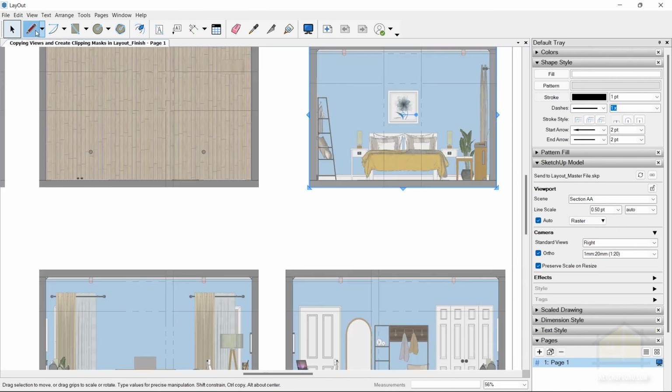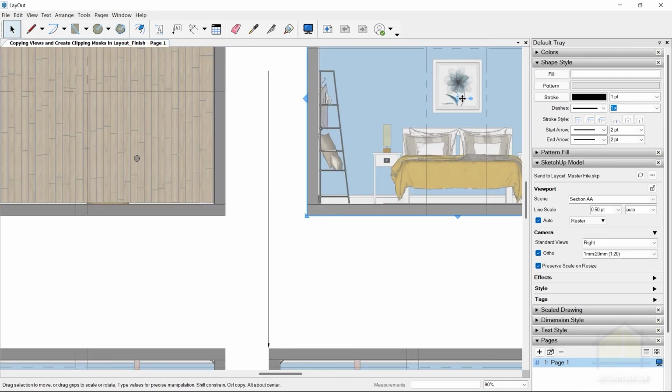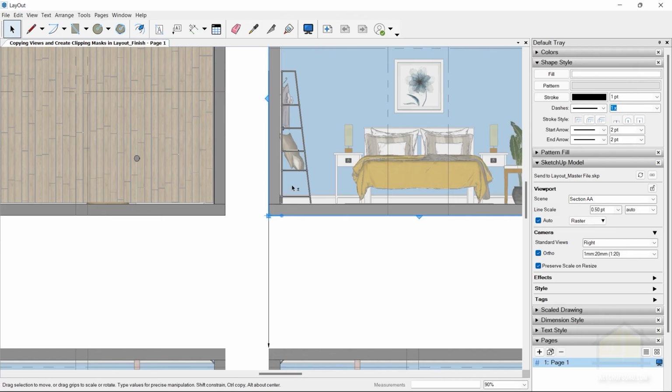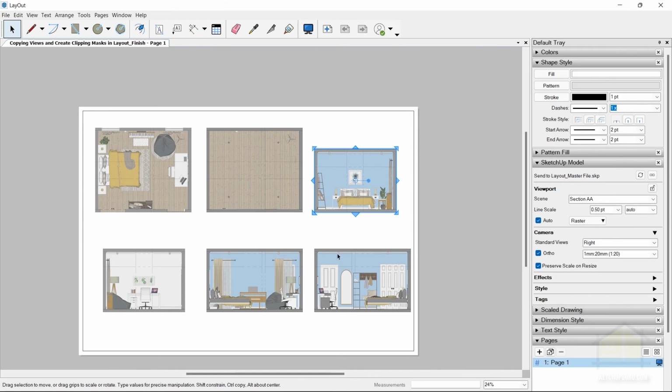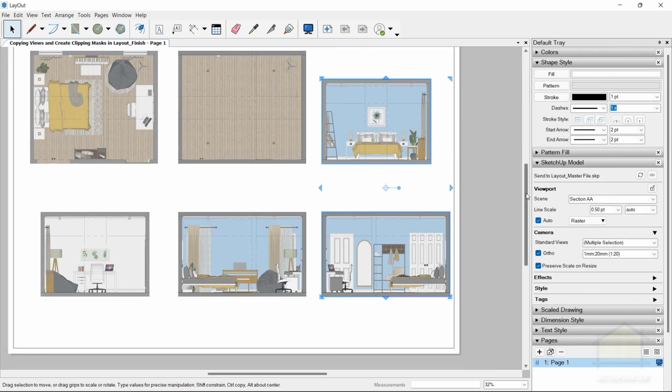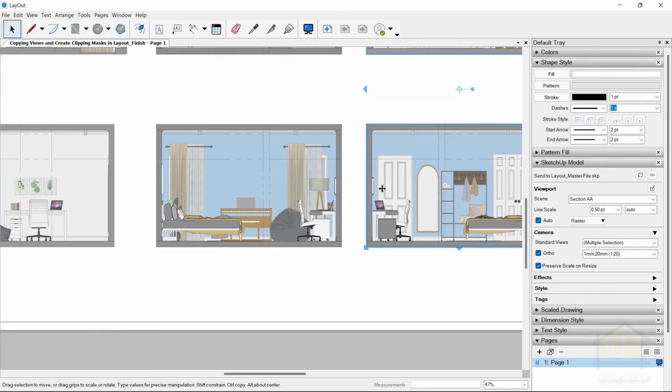So I'm going to drag another line here. I'm going to create another line here, select this viewport, move the gripper to the left, then move this to the left. So now it is sitting under that section perfectly, and then you can nudge it to the right a bit by pressing the right arrow key. So that's a quick tip.